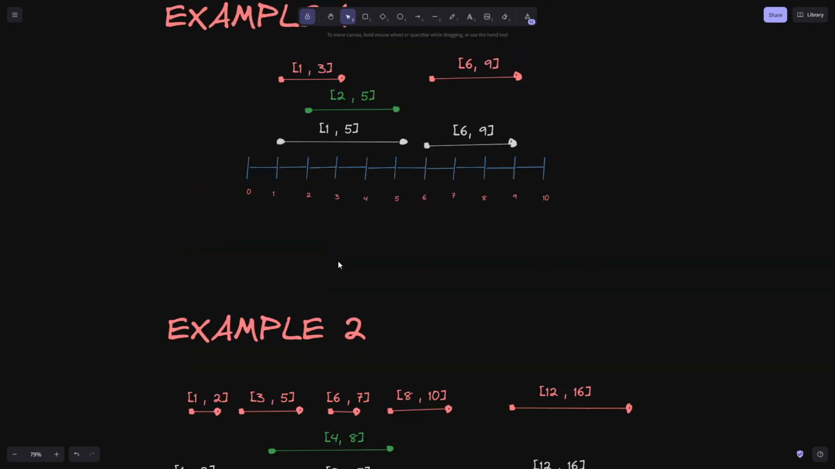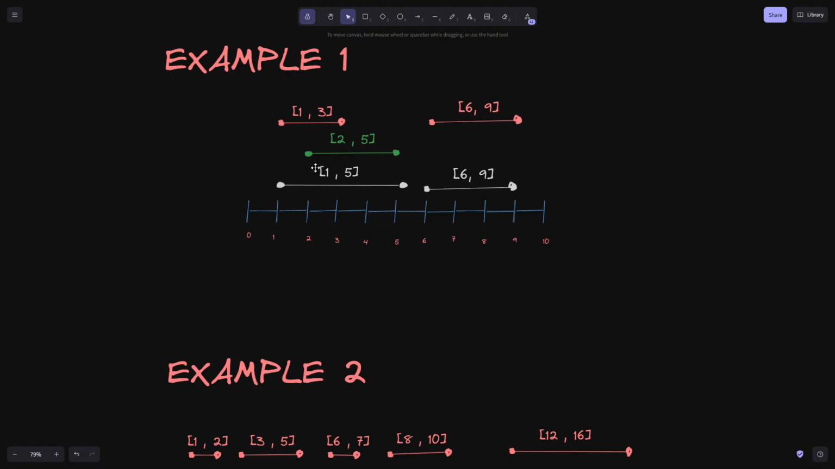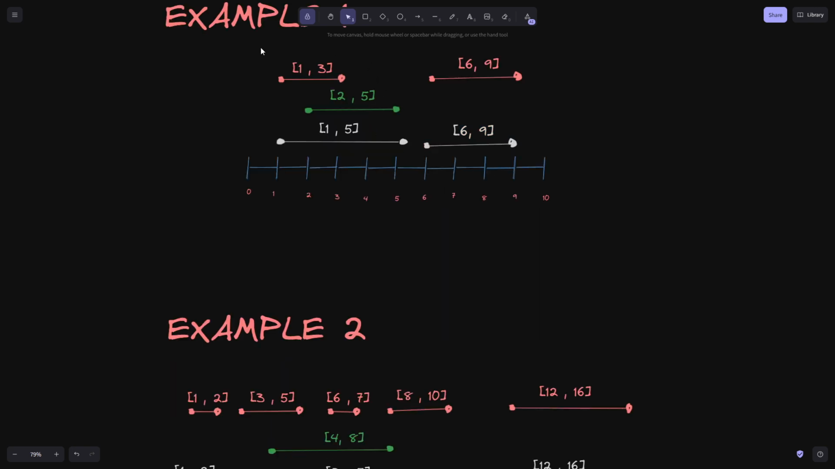Now, in terms of how you do the merging, you basically take the minimum of the two starts and the maximum of the two ends, and that's what you get. The minimum of 1 and 2 is 1, and for 3 and 5, the maximum here is 5. This is like the simplified version.